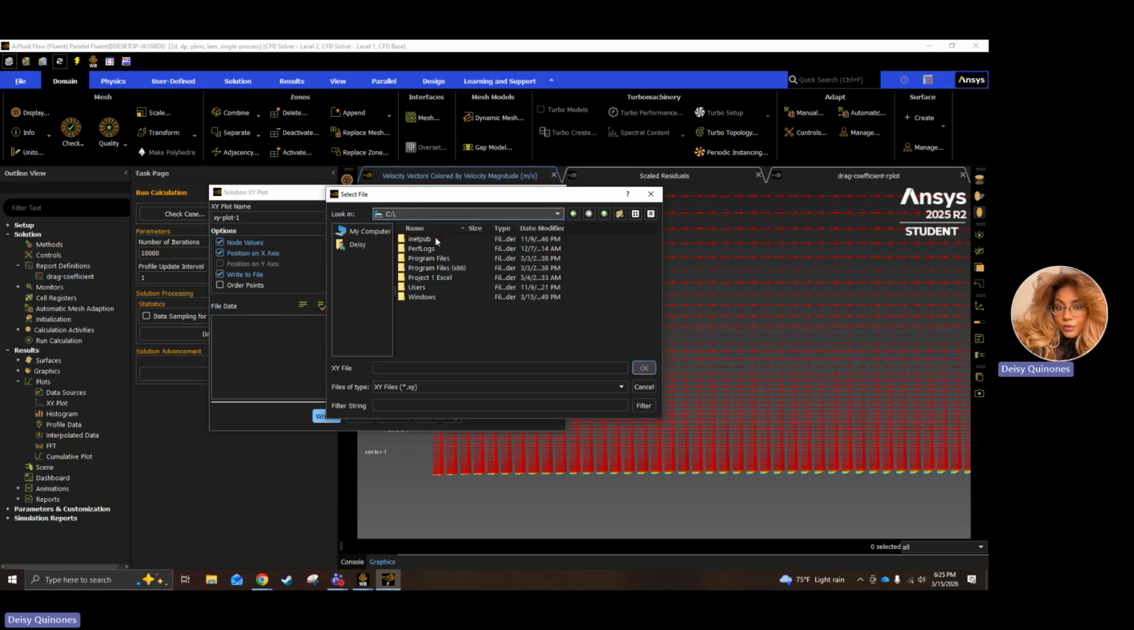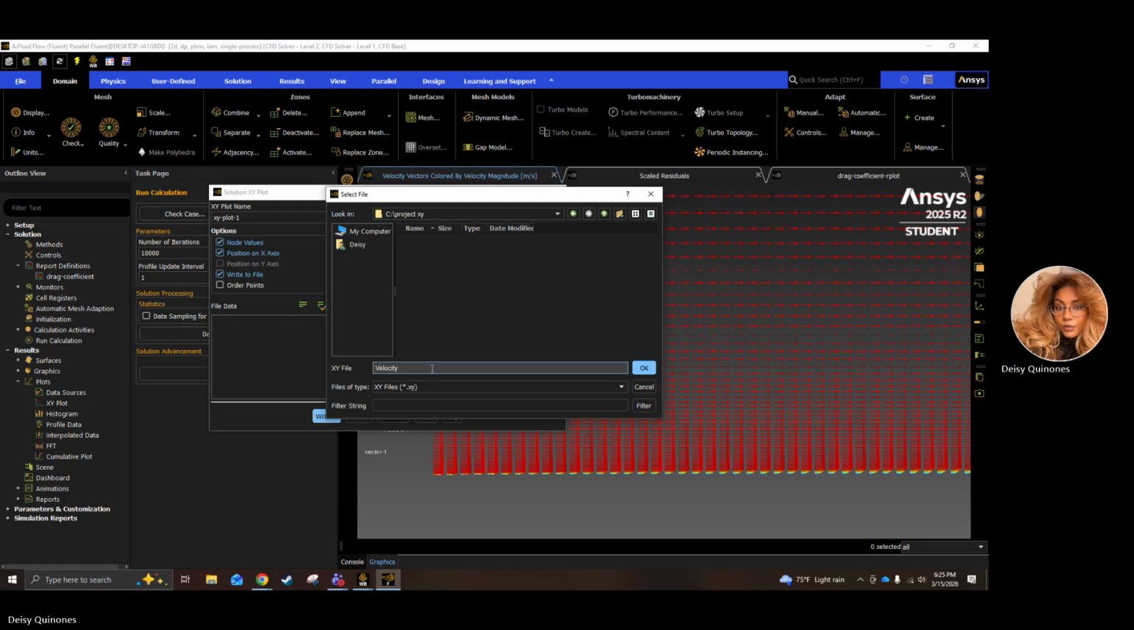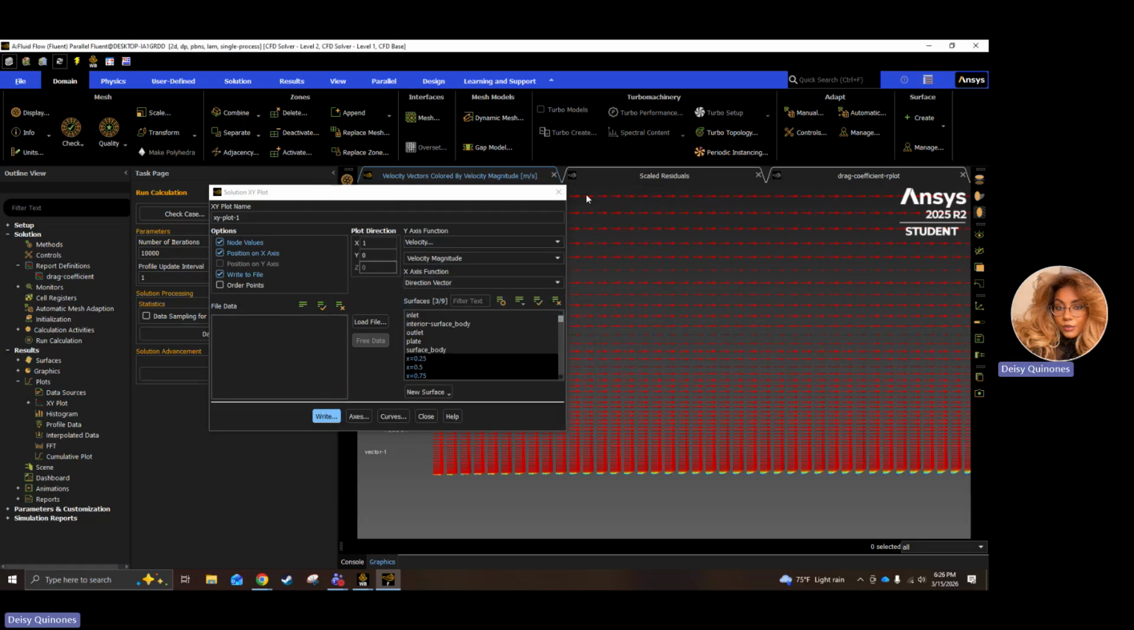Oh, that's weird. So I just had, well, let's just say you just made a new folder, project, XY. And velocity profiles. And then all. So yeah, that's all of them. Perfect. Other than that, you close. I don't think there's anything else here. They didn't ask for velocity or pressure or anything like that.